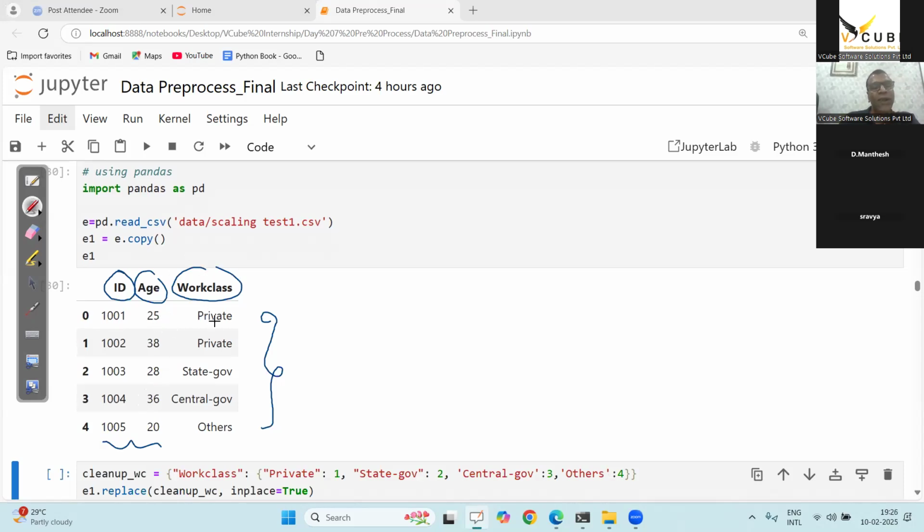Okay. Now, while discussing categorical data, here work class is a categorical data. So we need to convert this data into numerical.